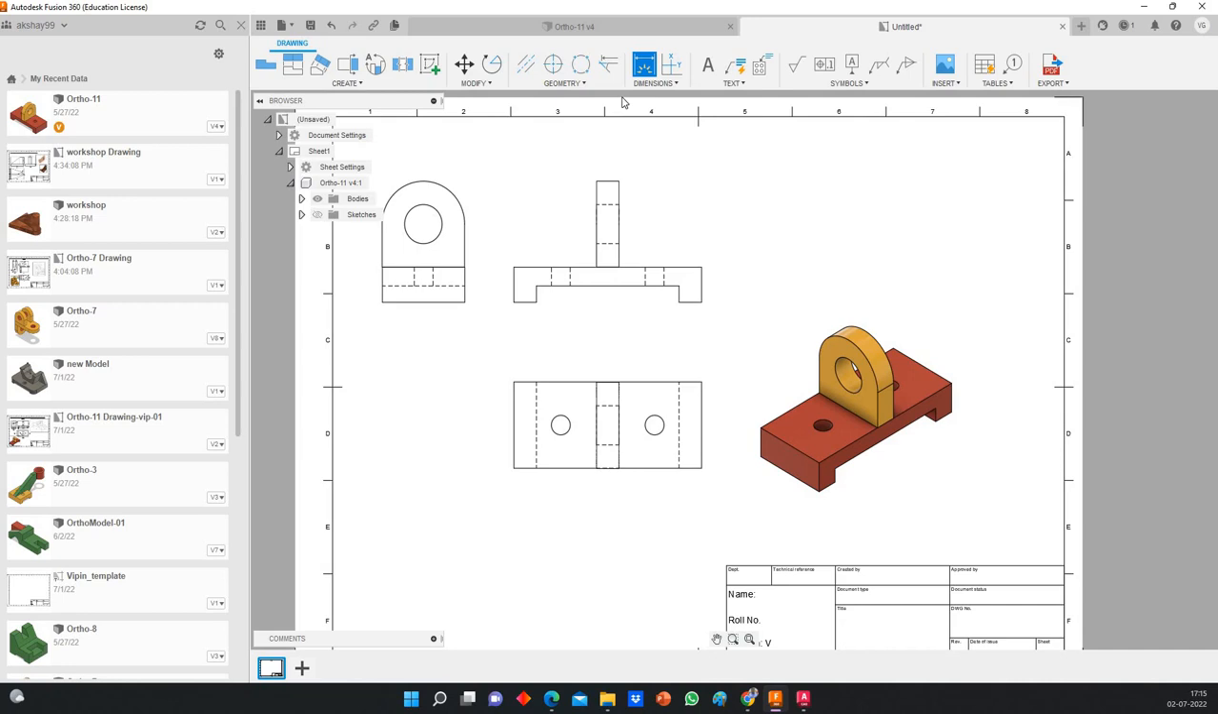Now you can give the dimensions to these views using the dimension command here. The dimensions are something like this. You can give the dimension to the circle, so we get the diameter for the circle. The diameter is 10, for this the diameter is 20, and for this the radius is 22, something like this.